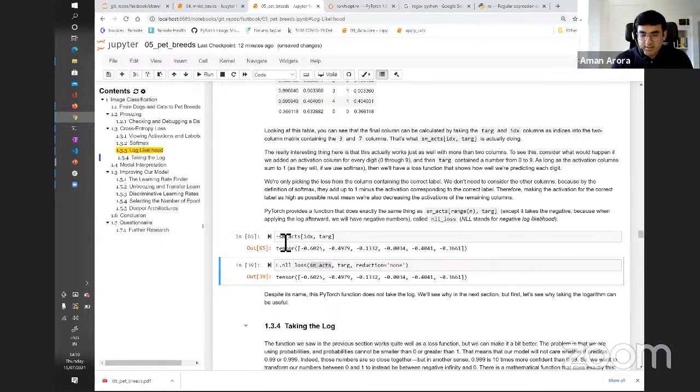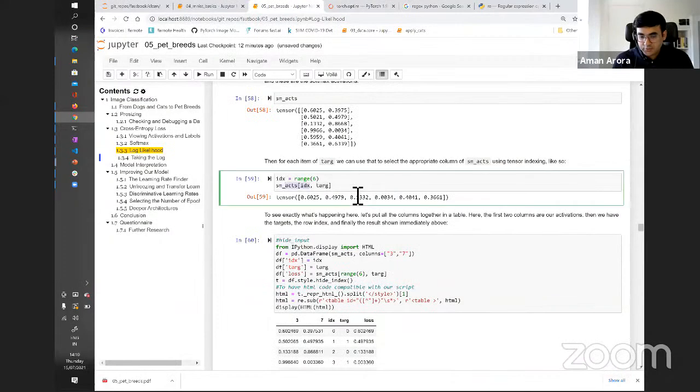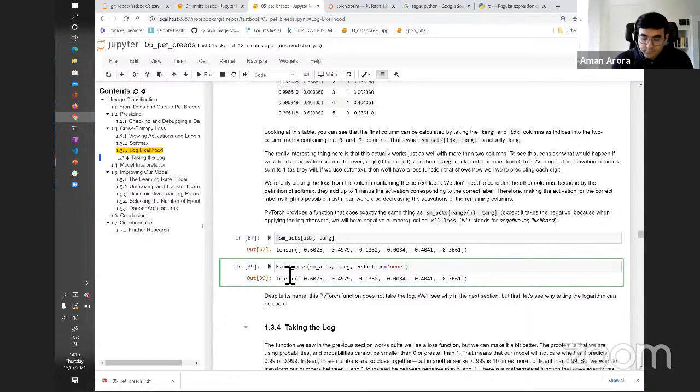So why is it taking a negative? Why is it not just positive numbers like this, which is what we did in the first place over here? Why is there a negative over here? The reason is that the NLL loss, or the negative log likelihood loss in PyTorch, expects that after the softmax activations, what you're going to do is take the log.